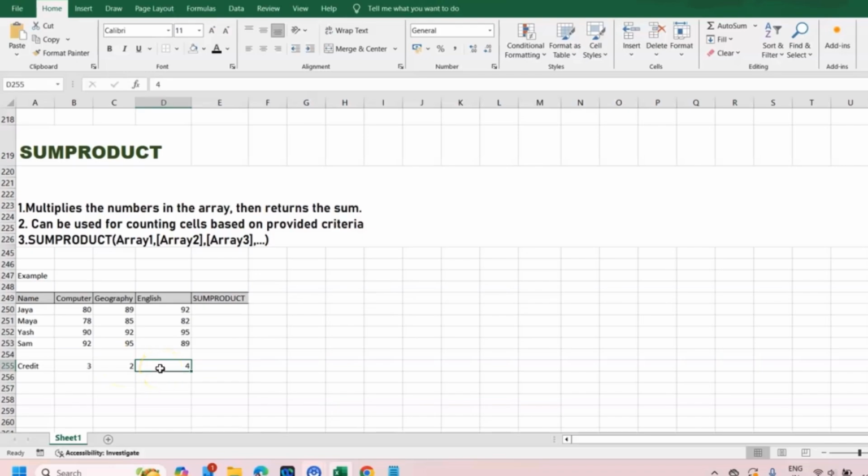Now what we're going to do is multiply a score with the credit. So for example, computer 80 will be multiplied by credit 3 for the first student, Jaya. Similarly, geography 89 will be multiplied by 2 and English 92 will be multiplied by 4. And then we'll just sum up the result for each student, and that result will be the SUMPRODUCT that we have. Okay, so let's see how we can do this in Excel.